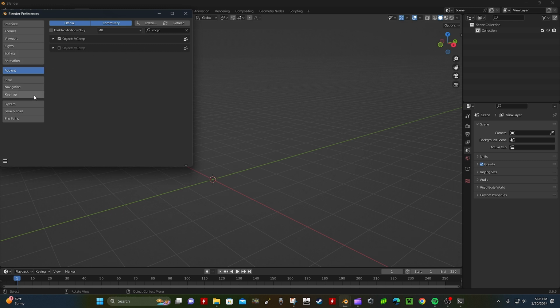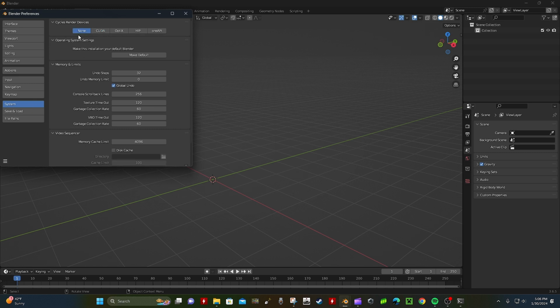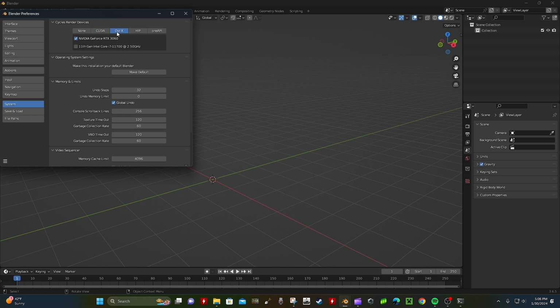Another thing we want to do is, if you have a graphics card, you want to go to the system, you'll usually have none selected, but go to CUDA or OptiX or HIP or one of these other ones. I use CUDA because I have an NVIDIA GeForce RTX 3060. You can also select your processor, but I just use my graphics card because it's much faster.